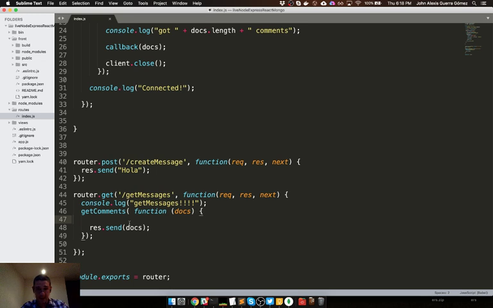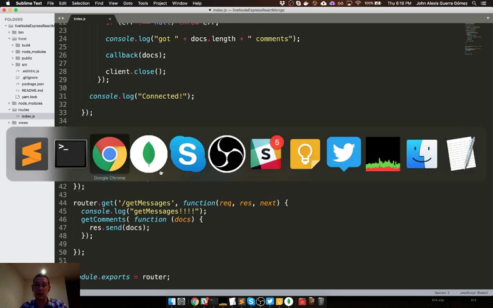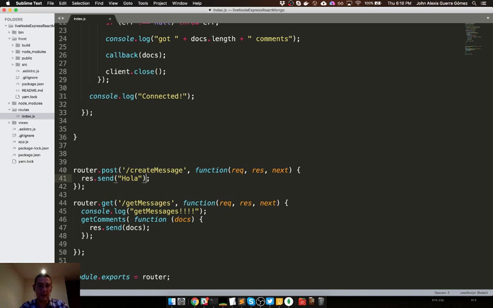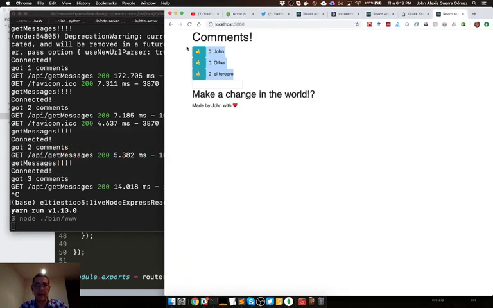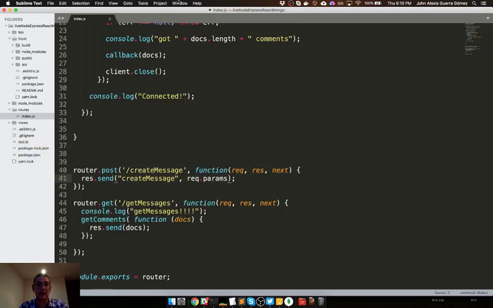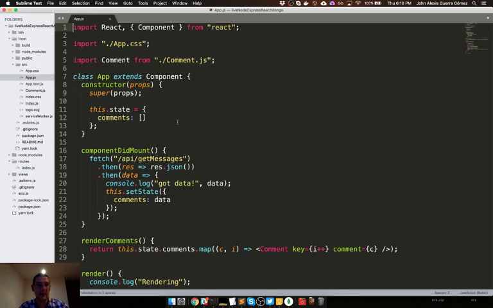So let me try to make this one work in here. So remember we had this create message. So let's see if we can get that one to work. So what I'm going to say in there is create message, and then I'm going to print in there the request and the params that come in that request. So the whole idea in here, let's see if I can get that one to work. I'm going to restart this, and then on the front end, you guys remember, so let me close the backend, let me go to the front end.